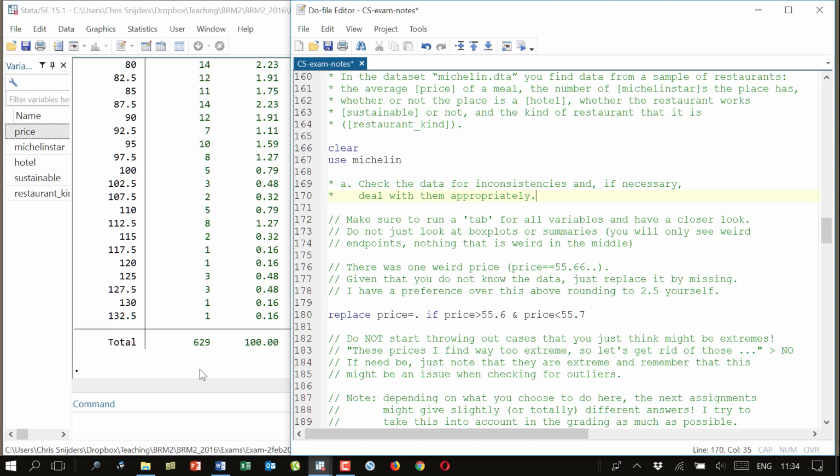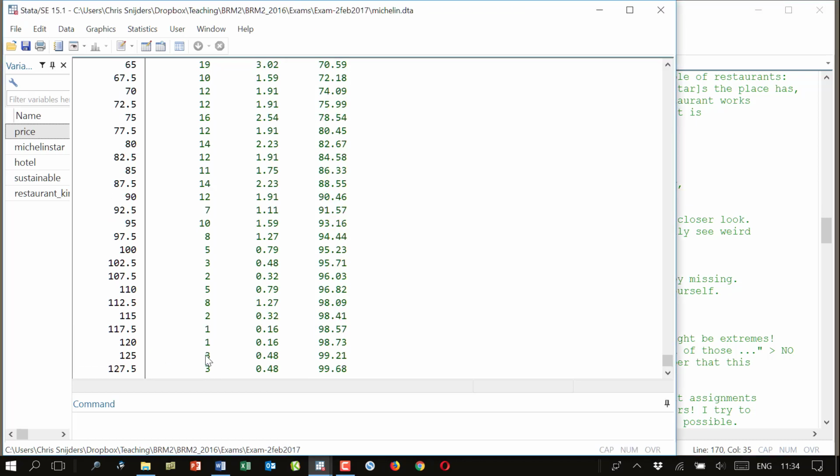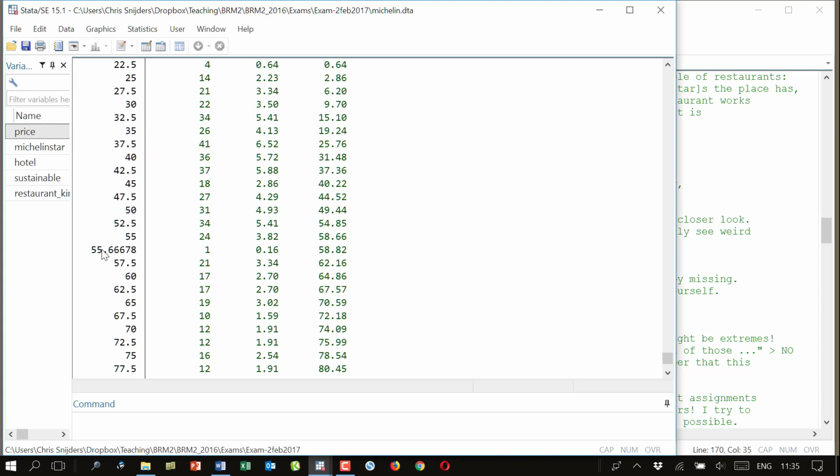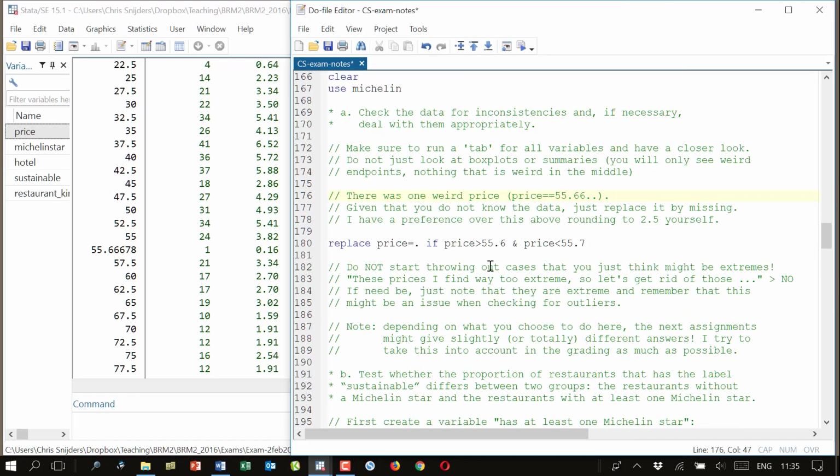So what I typically do is to give you the option to get some extra bonus points. If you look at the data here, you'll see that 22.5, 25, 27.5, 32.5. So all these things are rounded to the nearest 2.50, apparently. And in that sense, it's weird that you find that one in the data as well. 55.66678. So this is a sort of suspicious case, and if you catch it, you get some bonus points for that. Otherwise, I don't think there were really weird things in the data.